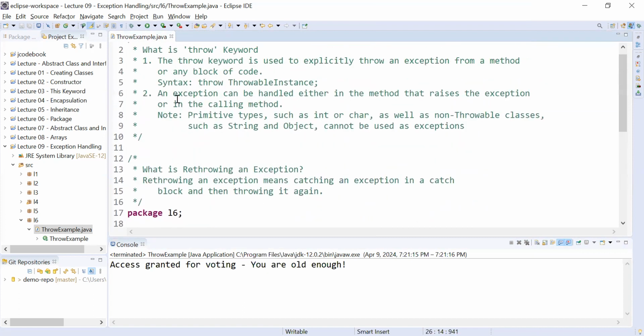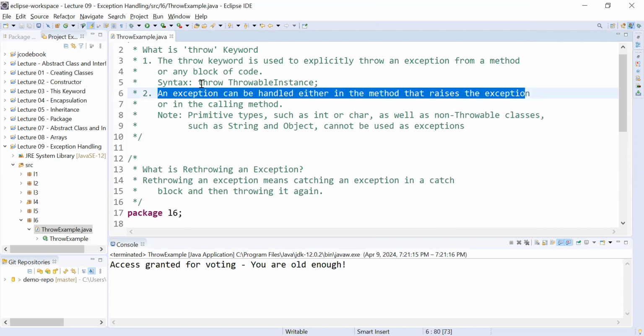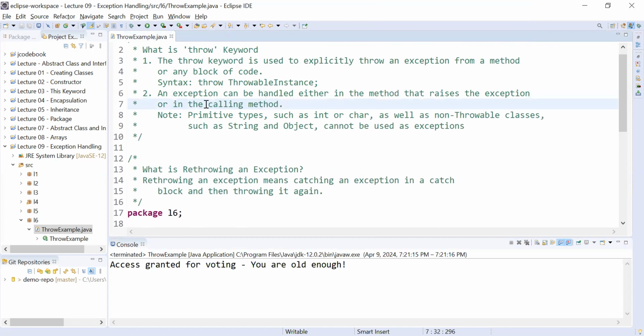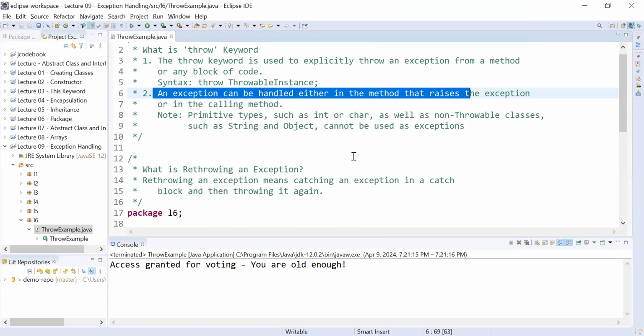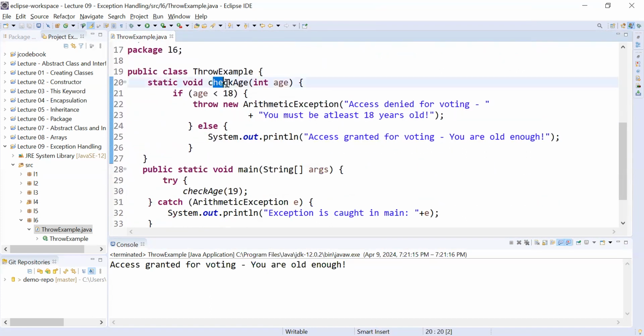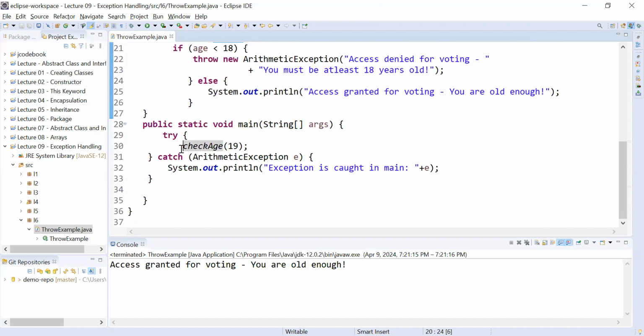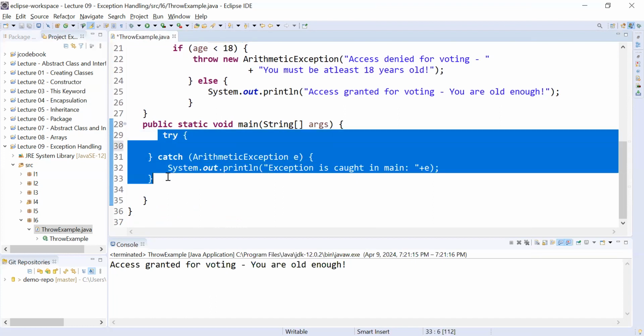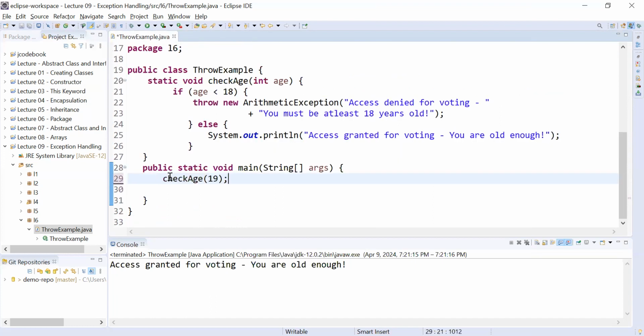Here you can see an exception can be handled either in the method that raised the exception or in the calling function. In the calling function, we have managed the exception. Let me show you how to handle the exception in the method that raised the exception. This checkAge function is raising an exception, so how will you manage this part? I will remove everything from this, call this function, and manage the exception in this function itself. So how will you manage it?